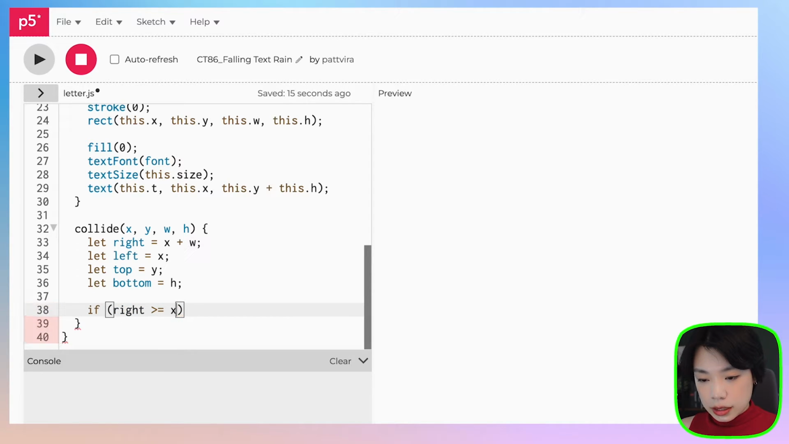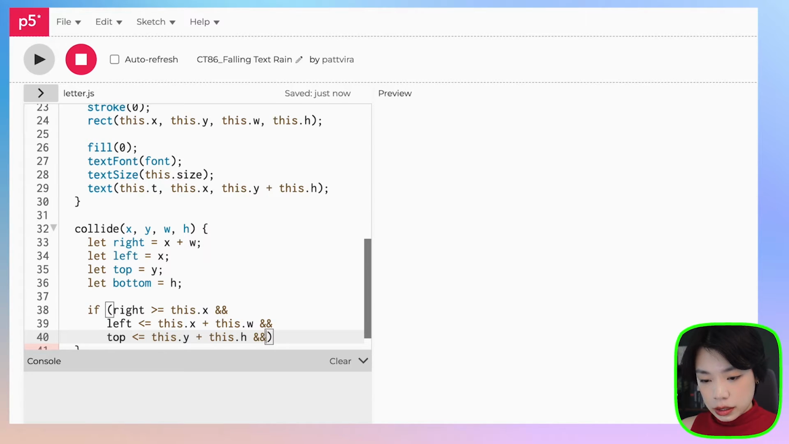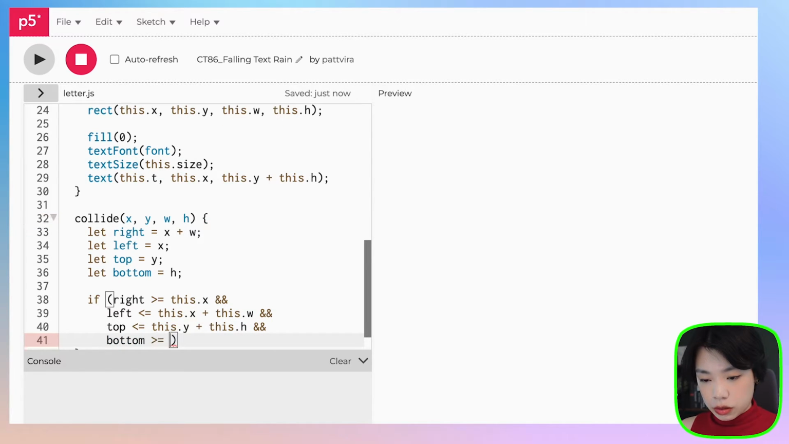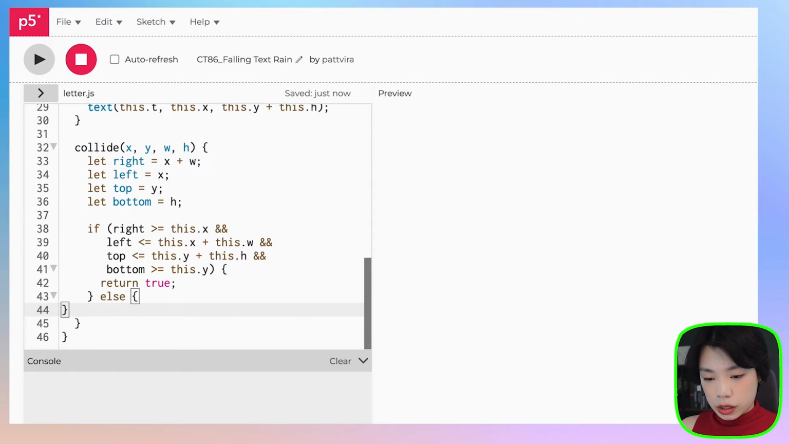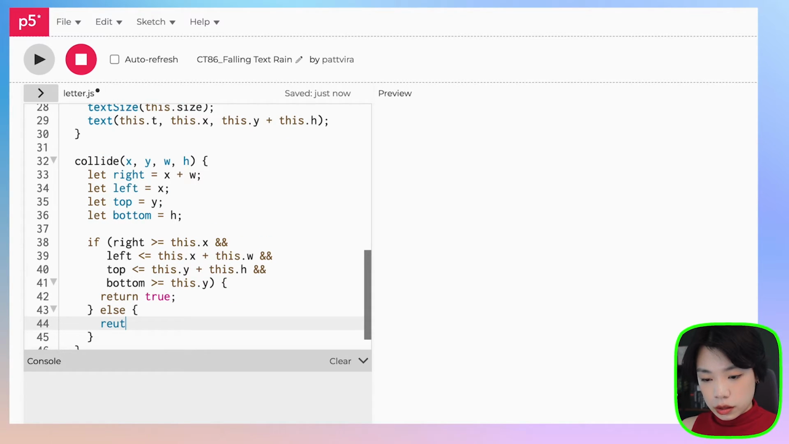All right, so the 4 conditional statements I'm going to write is: if right is greater than or equal to this.x, and left is less than or equal to this.x plus this.w, and top is less than or equal to this.y plus this.h, and bottom is greater than or equal to this.y, then we're going to return true, and else we're going to return false. So if the condition above here is true, it means the 2 rectangles collide.